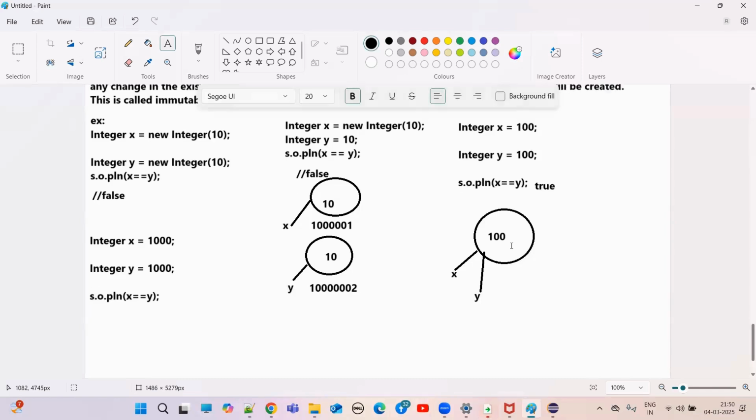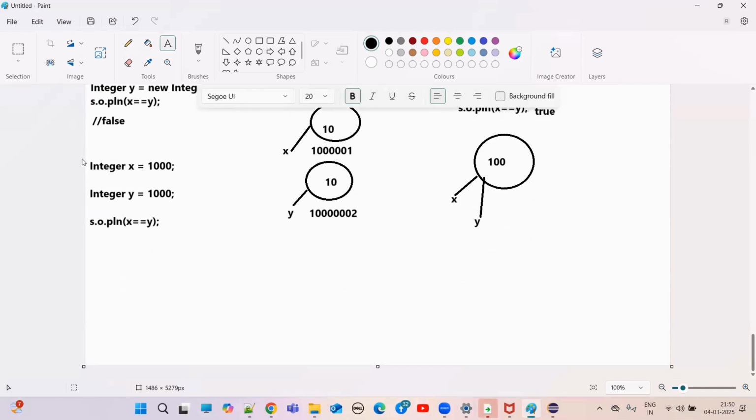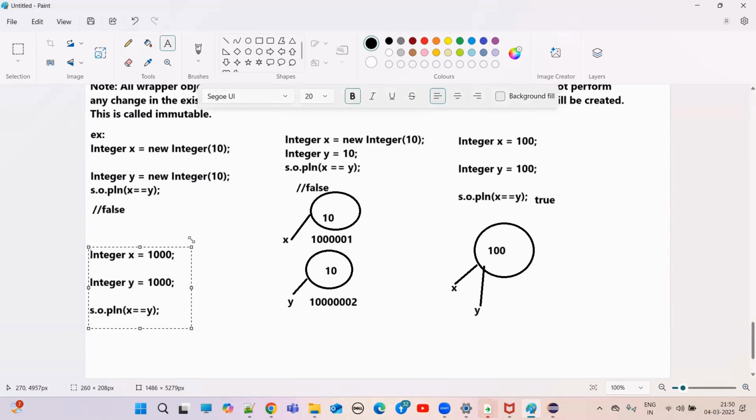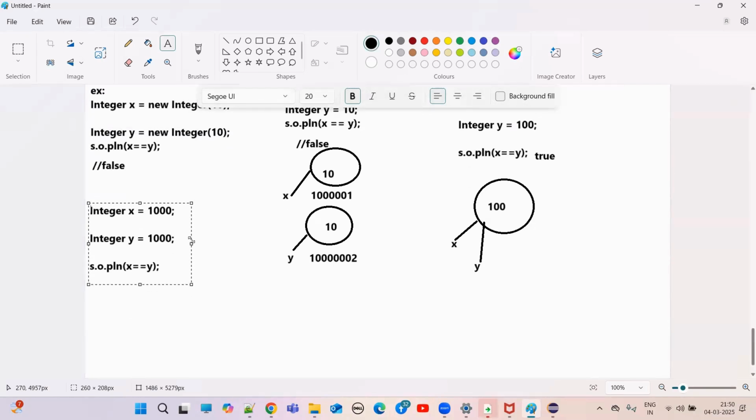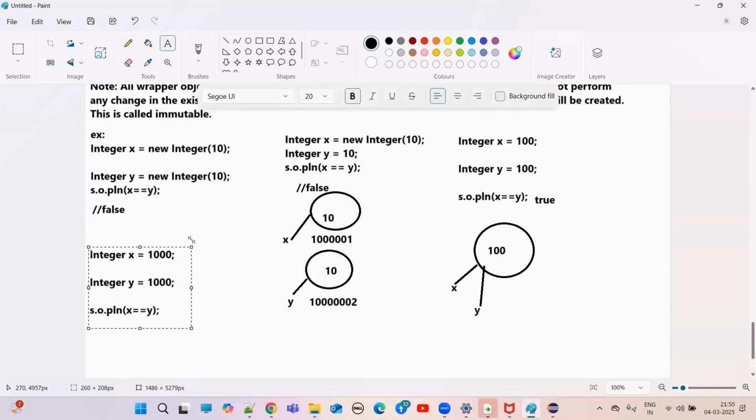Okay. Now, what is the next one? This one. What is the output here? False. Why, Vignesh, false? I just explained, not true, right? Why are you saying false? The value range 120, sir. What range? Integer range. Auto-boxing. What is the integer range?